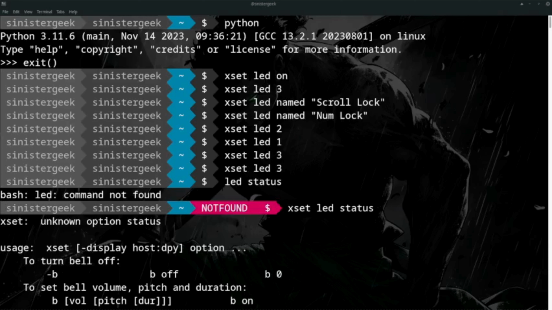Hello everybody, so today I'm just going to show the solution for the RGB keyboard not working on Linux. Basically, if we do xset led on, it won't show any RGB on your keyboard, as well as if we do xset led 3.